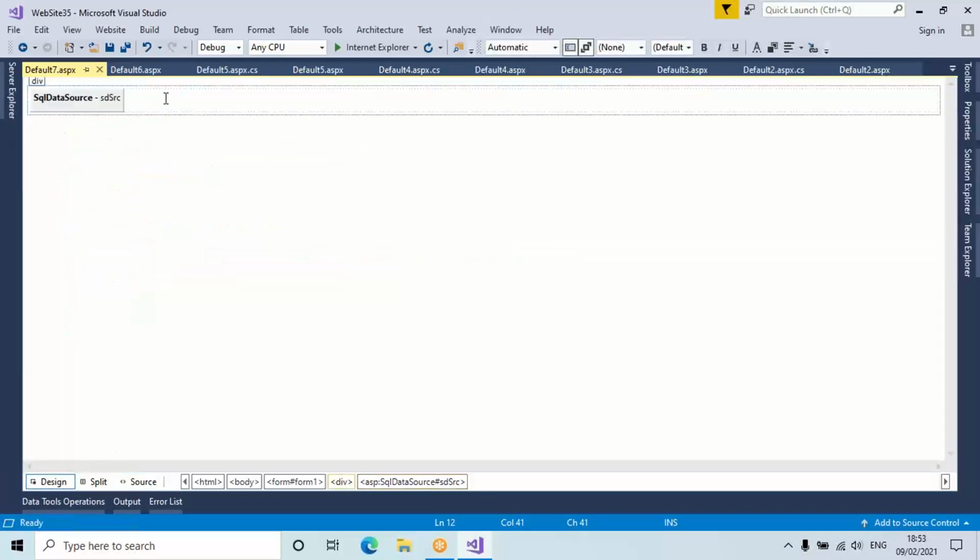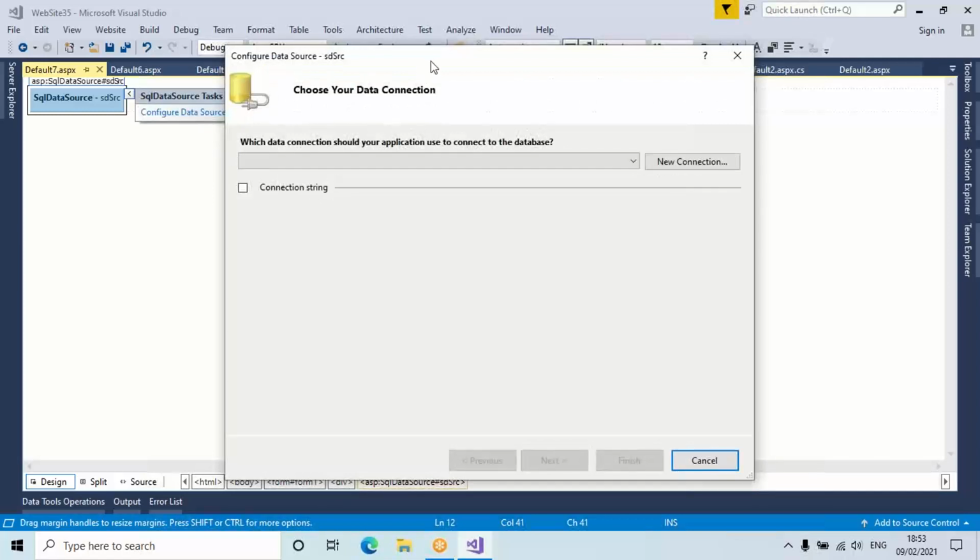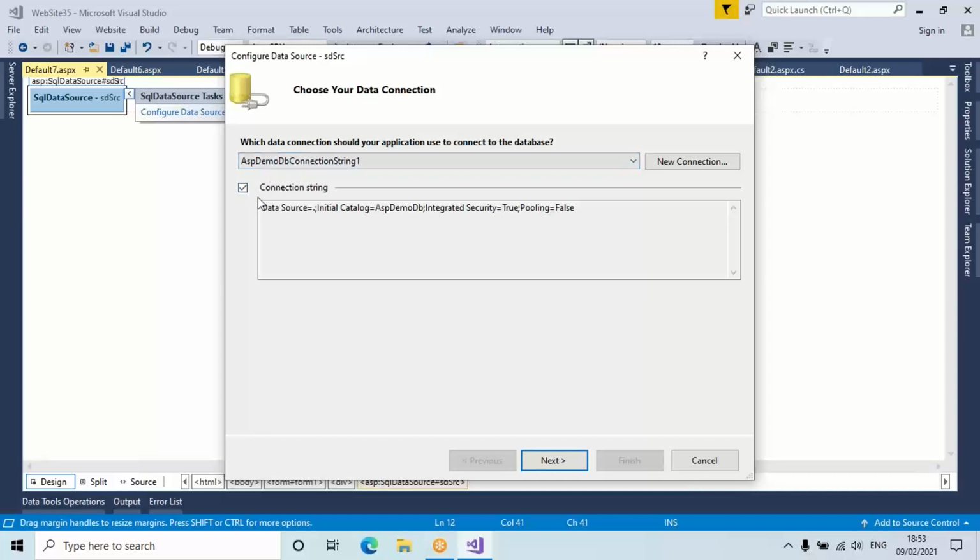This is the design window. Nothing else we have, just the ID I changed. Okay. And now what do you want to do? You should link this SQL data source with your database. So I do that now. Select that, click on this smart tag, Configure Data Source. Yes, connection string. Already there, I'm utilizing it. This is the connection string: data source, initial catalog, integrated security, meaning Windows authentication.